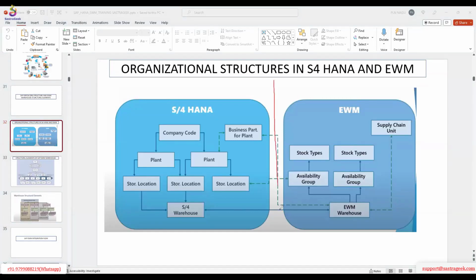I divided this into two: one is the S4 organizational structure and the other is the EWM organizational structure. We need a company code. A company code is a legal entity, so finance is going to create it. The plants and storage locations are created by both, and by the PP guys, the production planning or manufacturing guys. They decide how many plants they need, how many storage locations we need, and within those, how many we can use for IM-based locations, inventory management locations, and how many storage locations we can map into our warehouse, which are the warehouse management locations.